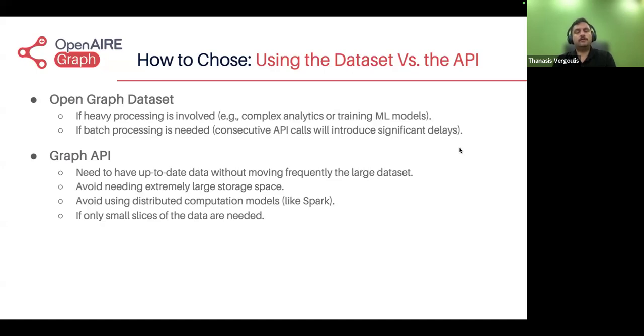And of course, as I already mentioned, the scale of the size of the dataset is making it inevitable to use some distributed computation models. Not everyone has experience with those, like Apache Spark, for instance. So if the end user has no expertise in those technologies, then the API can provide a more convenient way to consume the contents of the OpenAIRE graph.